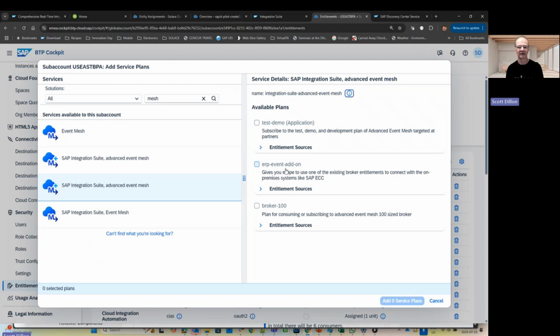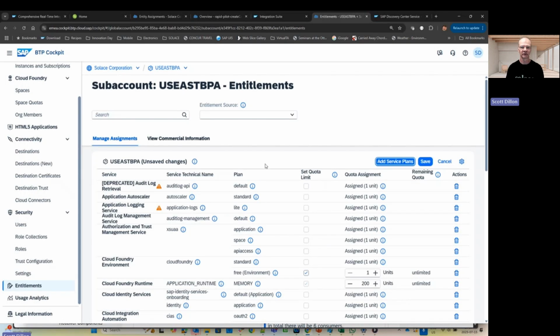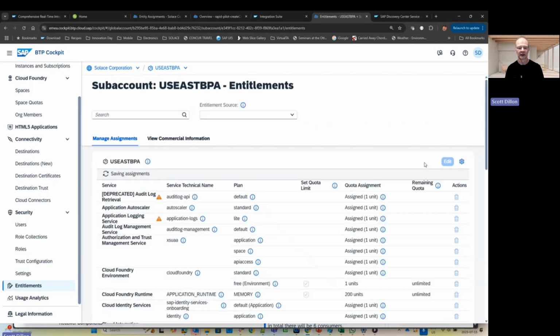You also have this ERP event add-on for those people that are wanting to push events from SAP into AEM. You need this. And last but not least, the Broker 100. In my environment, because I'm set up as a partner, I only have access to one, but you'll have access to the 250, the 1K, and it's really important: whatever you want to have available later in the AEM console, you have to enable it here. So we'll select the Broker 100, select the test and demo application, and add those 2 service plans. Now those have been added, I'll save those.